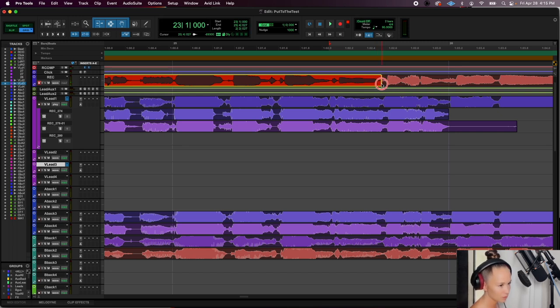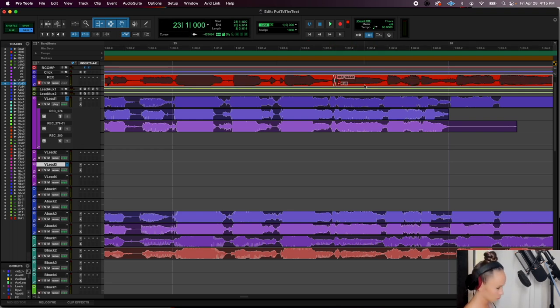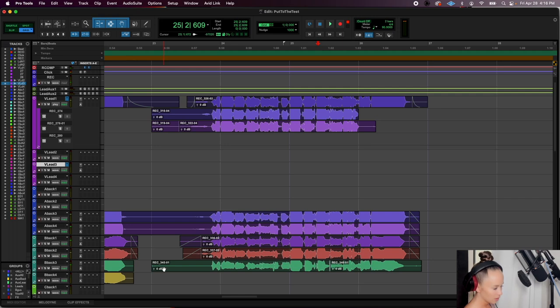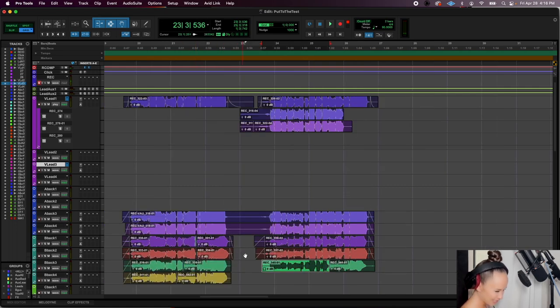Ooh, none of this looks good. It's a T, so it did work. You get used to what the waveforms look like. Like, I kind of know what is a consonant that I can fade on top of. All right, let's do that one more time.